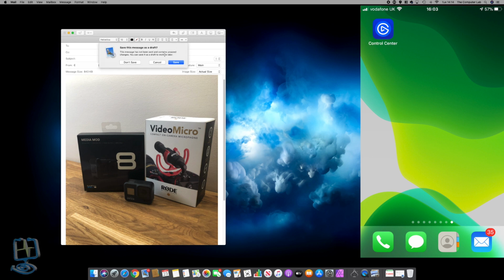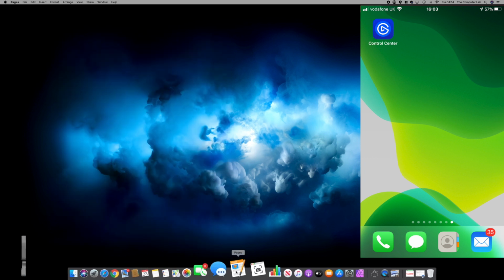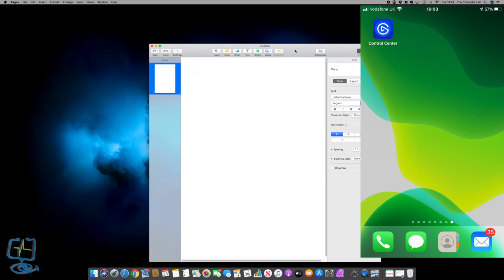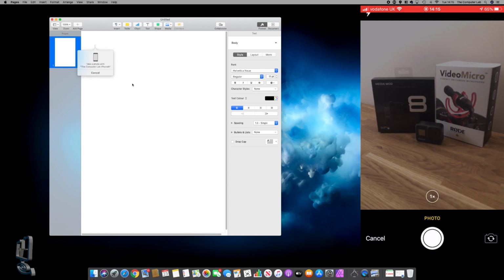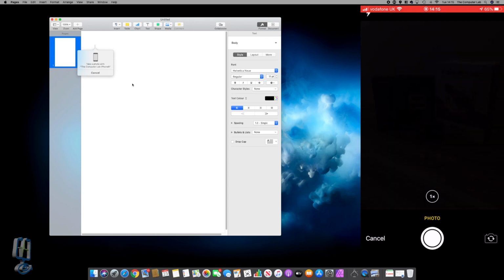And last but not least, for this particular part of the video, I'm going to open up Pages. And in Pages, we also have the same option to attach a photograph, and we just go to Media. We can then, you can see straight away, it's showing me which one I've got, the Computer Lab's iPhone 8, and I can take a photo in here. It then flicks across to the camera app on the iPhone, click photo.